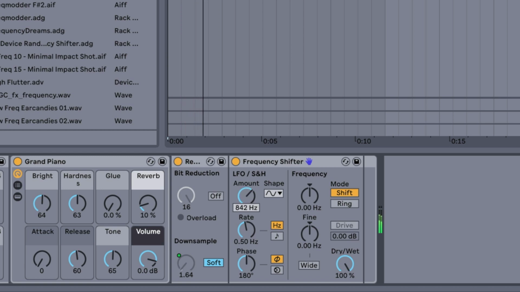So let's take the amount up. And you can see that's already too much. The rate we don't want too fast. Actually, the 0.5 or lower is actually good. If it gets too fast, okay, that's probably a good rate, around 0.17, 0.18. And I'm going to take the amount lower now.